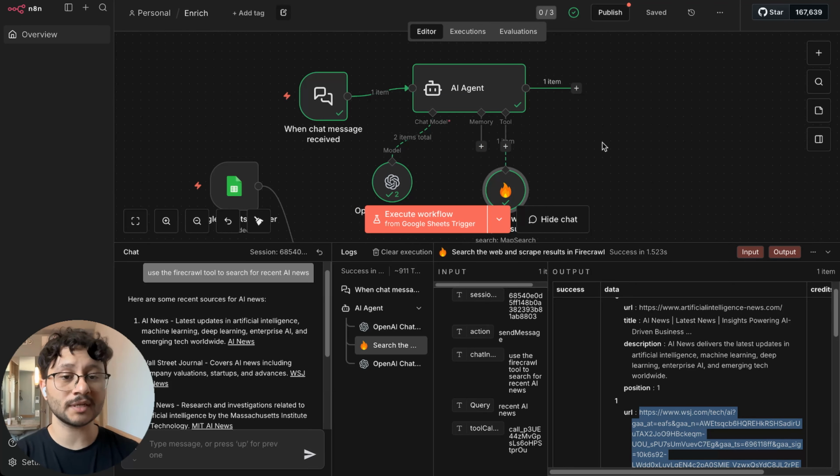For more complex tasks that go beyond just searching, scraping, basic things that might not be that predictable, just go with the new agent node.